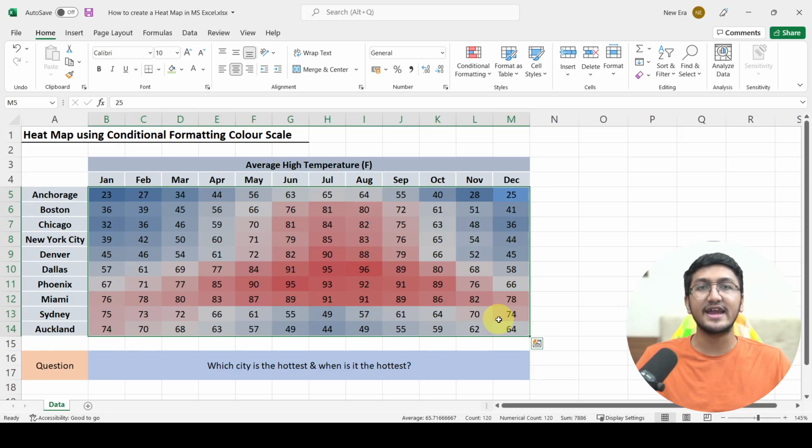So this is how you can create a heat map and make it more authentic by removing the data or simply making it invisible. That's it for this lesson.